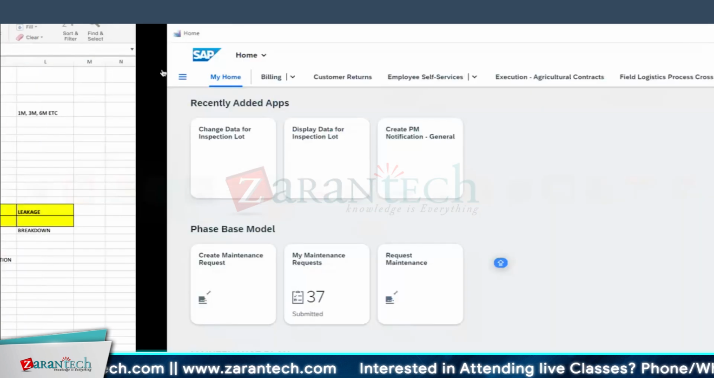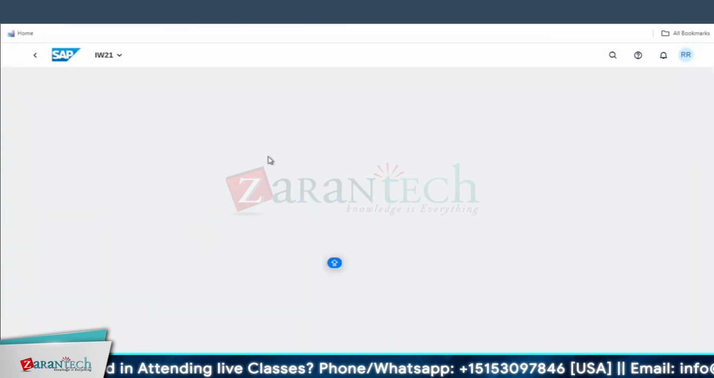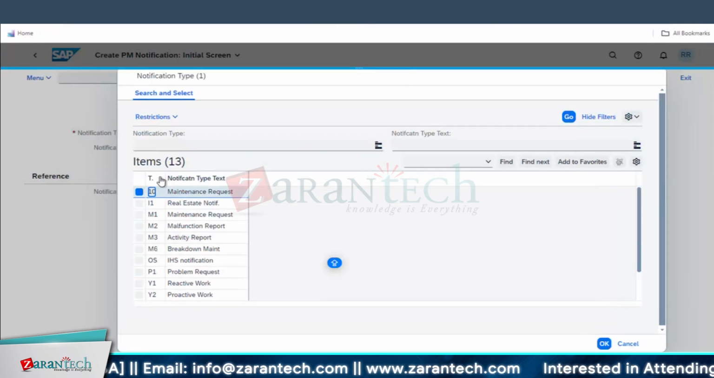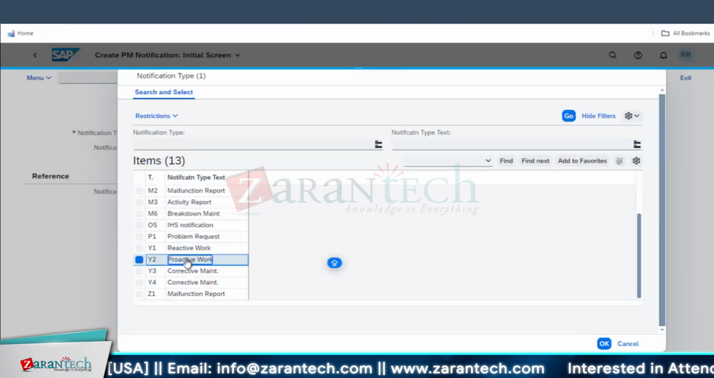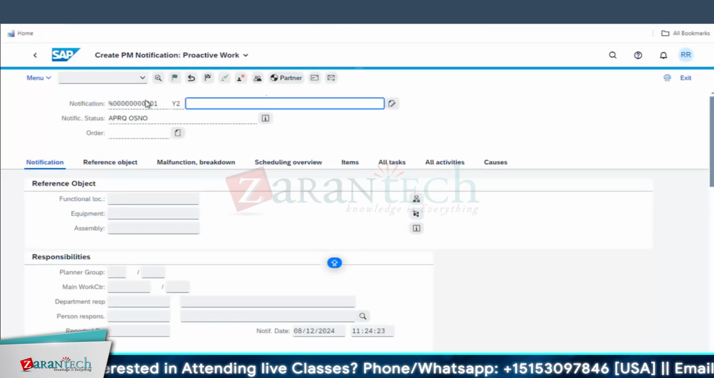Okay, we will go for notification creation. For example, say I'm creating a manual proactive maintenance based on an inspection result or something like that. Earlier there was only corrective or preventive. Now you're taking action proactively. So for proactive maintenance, what notification type do you want to generate? For example, I'll go for proactive maintenance. Okay, this notification type. So enter.